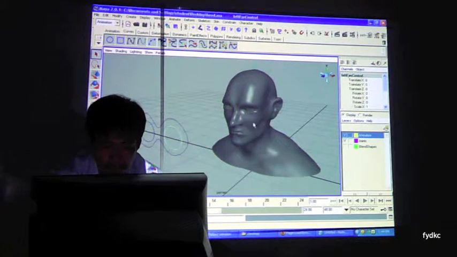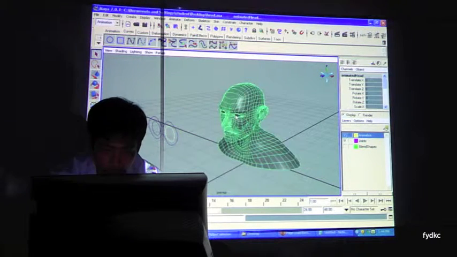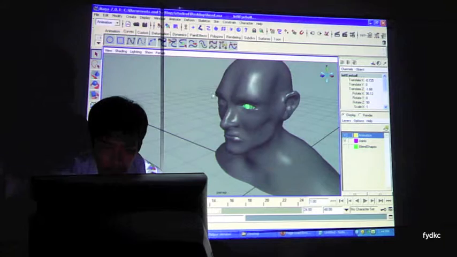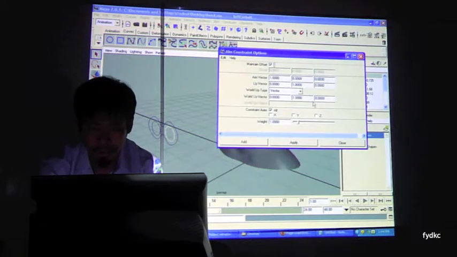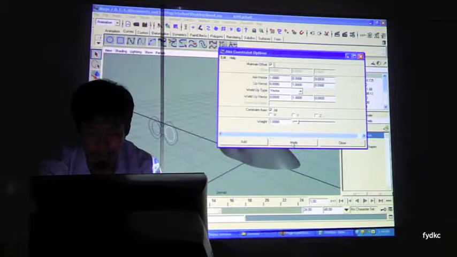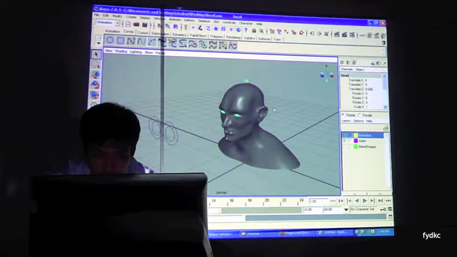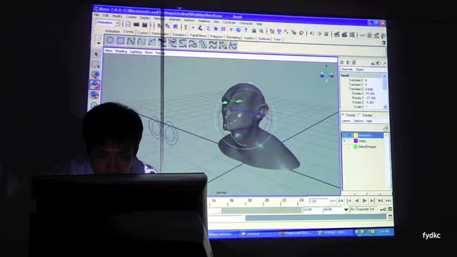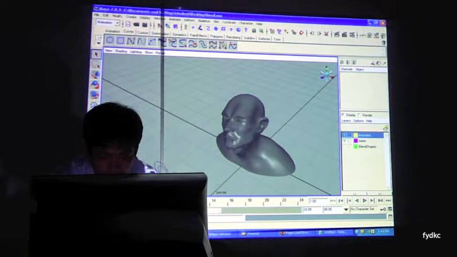Select the eye control, shift left mouse click on the eye, in this case the eyeball, and then go to constraint, aim constraint, and go to maintain offset, make sure it's turned on, and click on apply. Alright, so if we move this guy's head, you'll notice that the other eye is being controlled by this constraint.